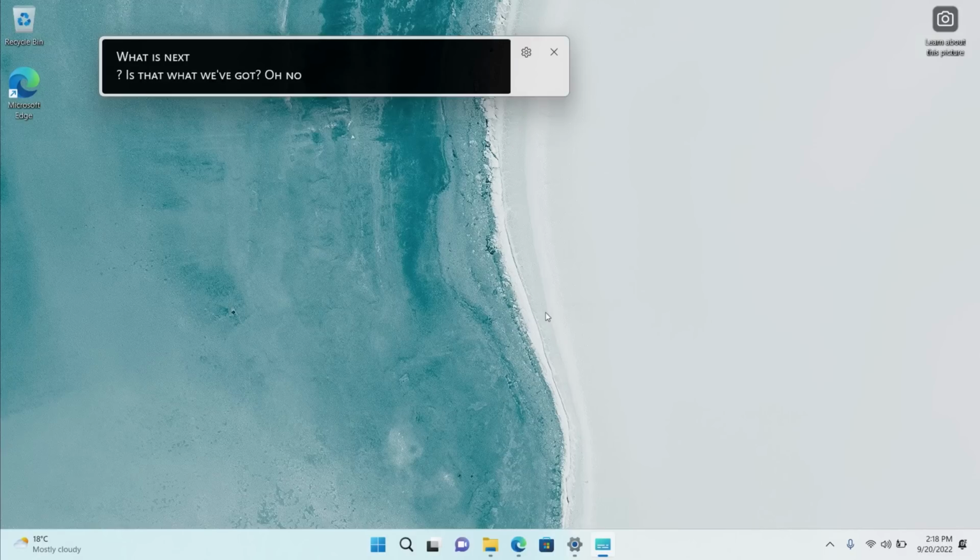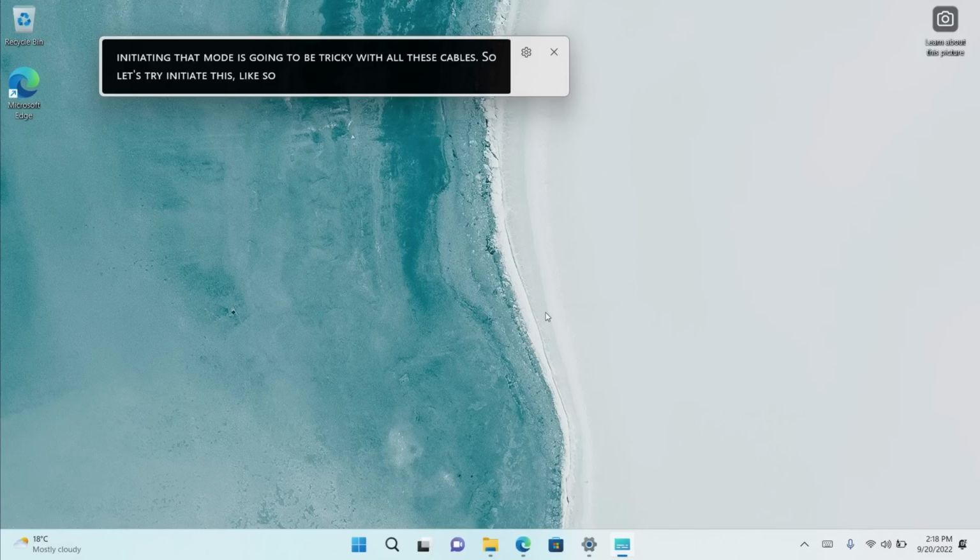Oh, no. Okay. So we now have the fun part where I demo some touch gestures and whatnot. But initiating that mode is going to be tricky with all of these cables. So let's try to initiate this like so. Okay. You may have seen that happen. But initiating tablet mode here, I'm using a 2-in-1, so I just flip the keyboard around.